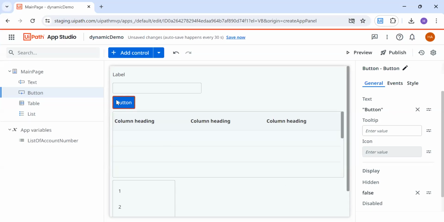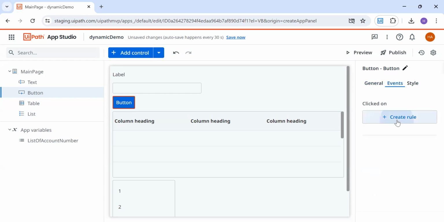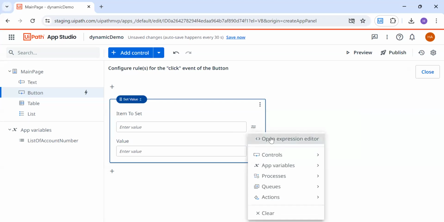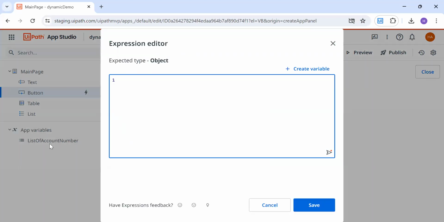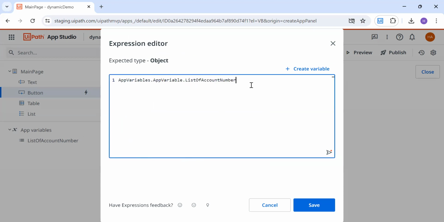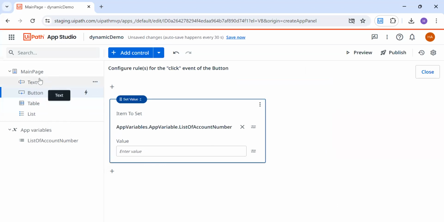So once I click on the button, what should happen? The event should be triggered. So what is the event? Set value. So what is the value that has to be set? This list value, correct? So how will we call that variable? There is a syntax: Variables dot app variable dot your variable. So list of account number is my variable. This value has to be appended, or updated, with what exactly? With the value entered in the text box, right? Whatever value you enter here has to be updated.